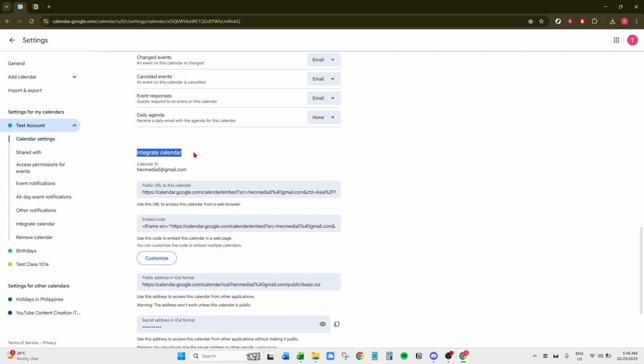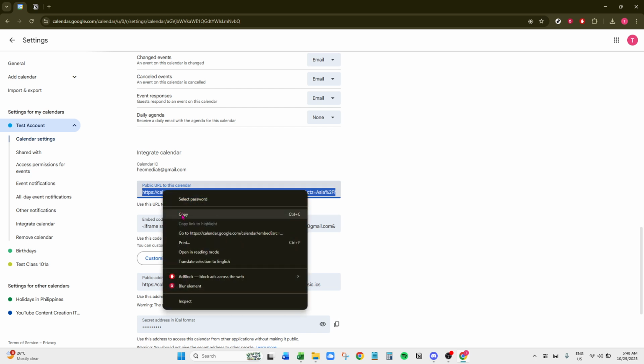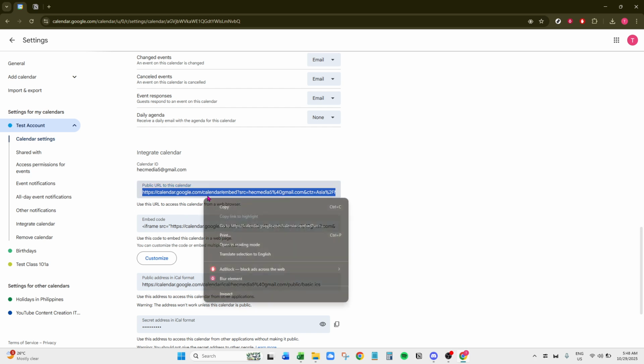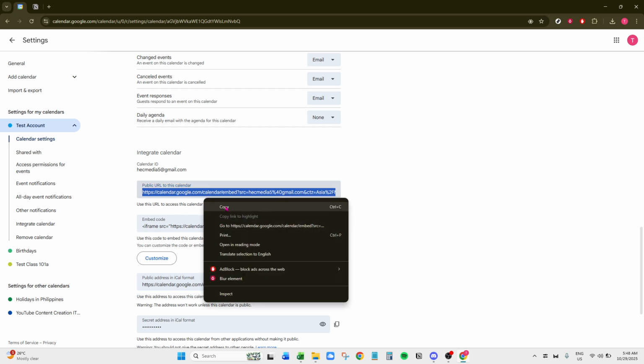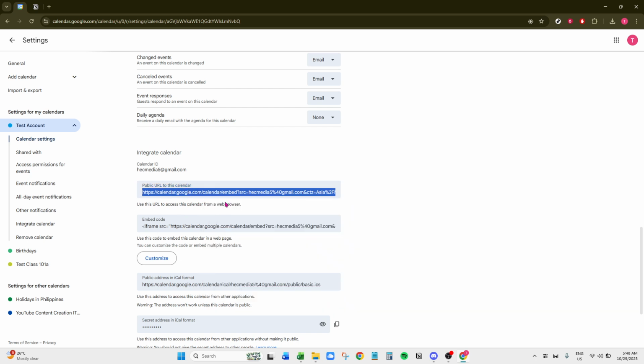You'll need to copy either the public URL or the embed code from here. Both options work, but choose the one that suits your needs best. The public URL is simple and straightforward, while the embed code gives you more control over how the calendar appears in Notion. Alright, with your URL or code in hand, head over to your Notion account.